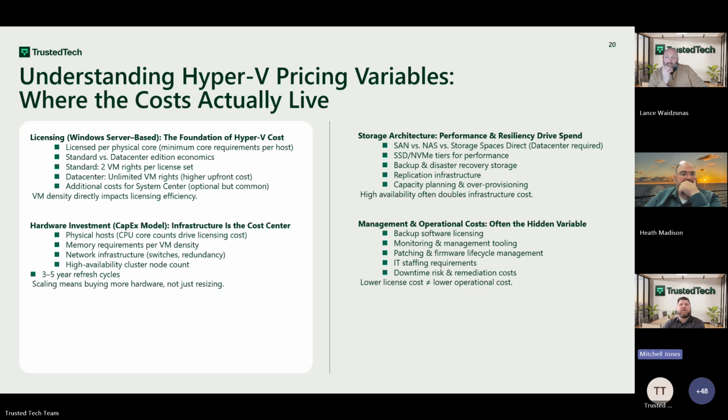And now we're going to hand it over to Lance to go over the current state of licensing and what works moving identity gaps. I appreciate that, Mitch.